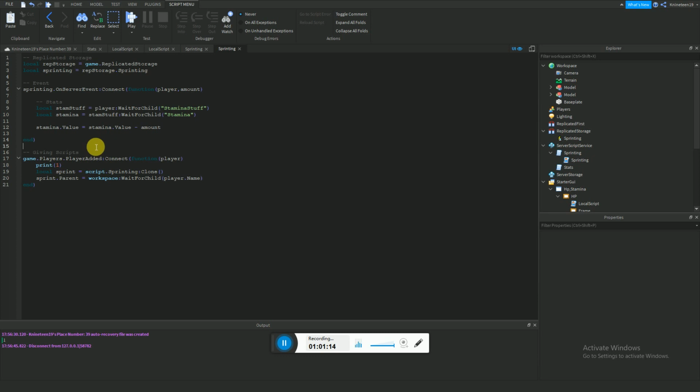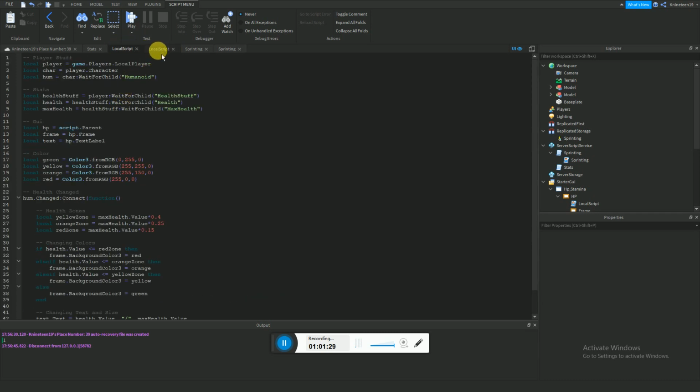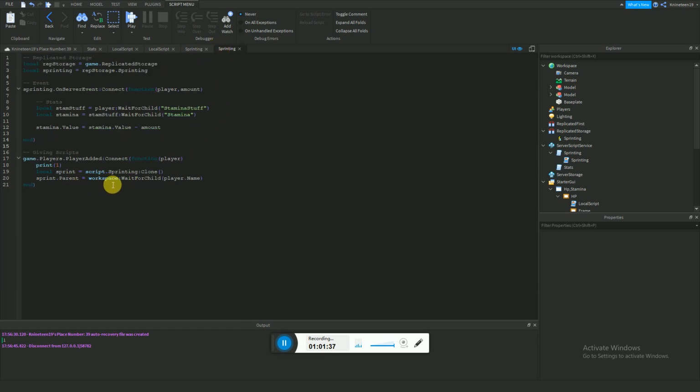Okay, one small issue I noticed is in the script that gives the player the sprinting script right here. In the script, make sure you put workspace, wait for child player name again, kind of like we did in, what script was it? I think it was this script. Maybe, yeah, right here. Like we did here. Otherwise, it won't actually give you the script, and I noticed that was an issue as I was figuring it out. Anyway, one second, I'm gonna finish this up.